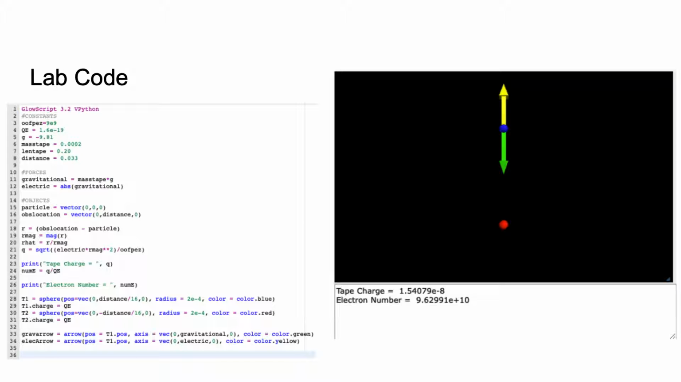In the computational model, tape A is the blue sphere and tape B is the red sphere. The yellow arrow represents the electric field as a force vector, and the green arrow shows gravitational force as a vector. We can then see that the charge on the tape was 1.54 times 10 to the negative 8 coulombs, and that the number of electrons on the tape was approximately 9.63 times 10 to the 10th electrons. And we did this using GlowScript, which is a Python IDE, and my code is to the left.